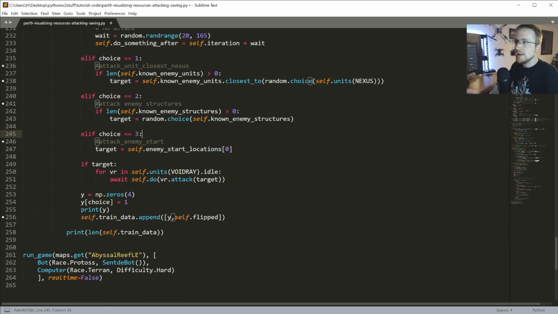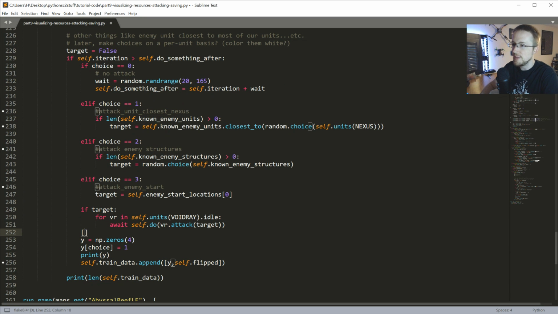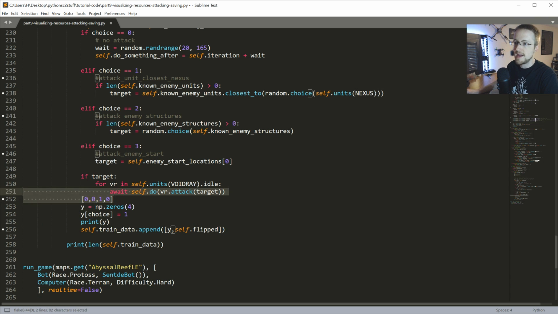And then finally, 3, attack the enemy start. If we do have a target, we'll attack it. Otherwise, forget about it. And then here we're making the training data. Just like many of our examples in deep learning, if the choice is 0, that means the 0th element is 1, so we're using a one-hot array. We want the neural network to produce an output like this, and this would be 0, no attack. Conversely, if you had 0, 0, 1, 0, that would be 0, 1, 2, so attack enemy structures. Okay, so that's all that is.